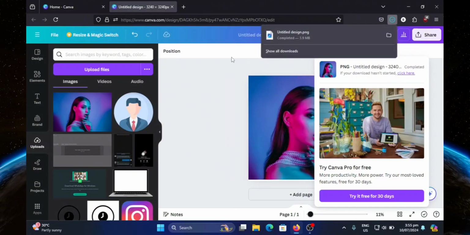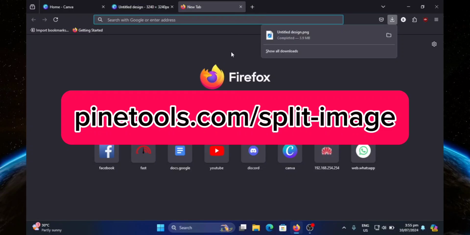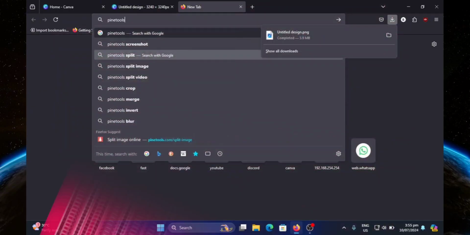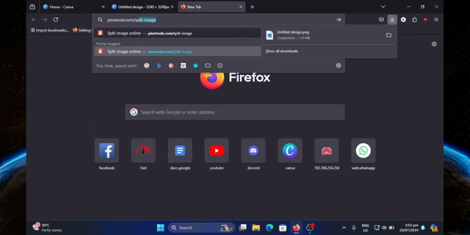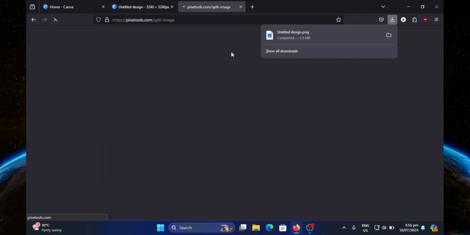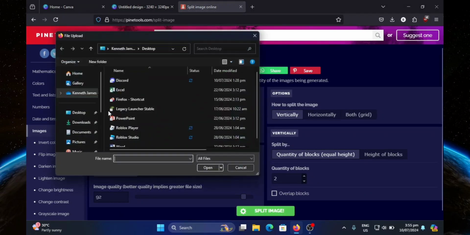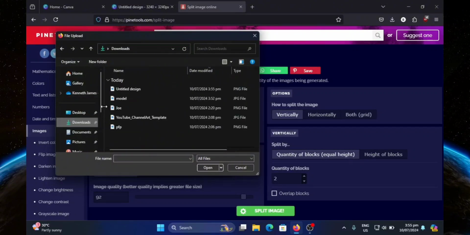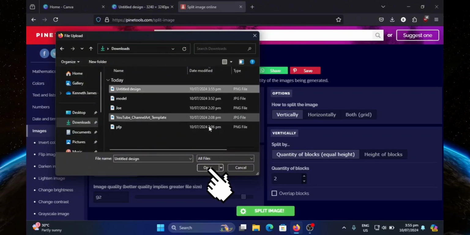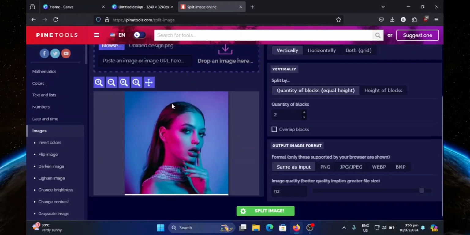Now head over to this website. From here, you're just going to click on Browse. Then you're going to select the image you just saved from Canva. It will be shown right here.